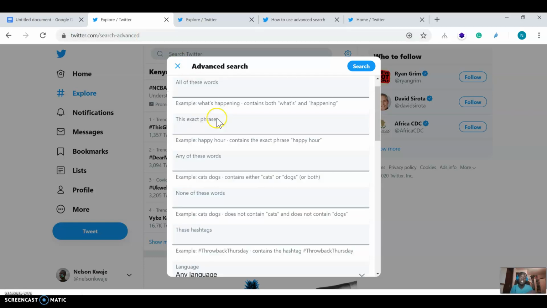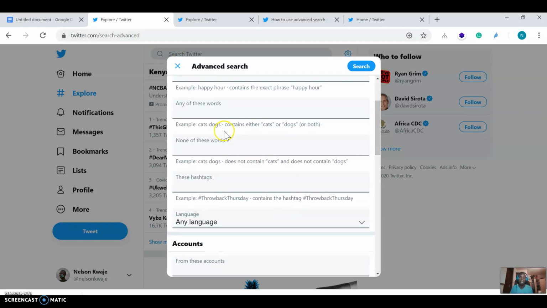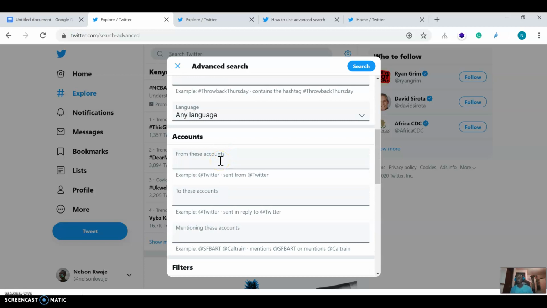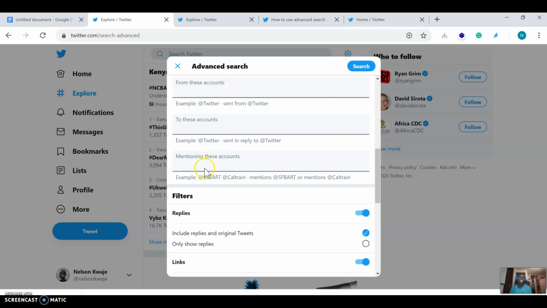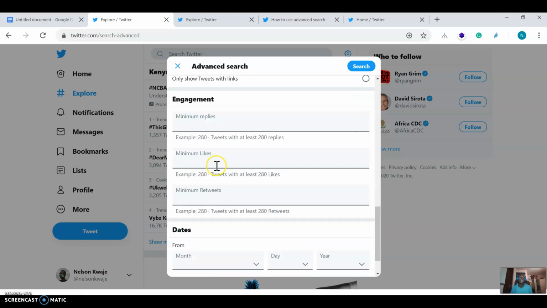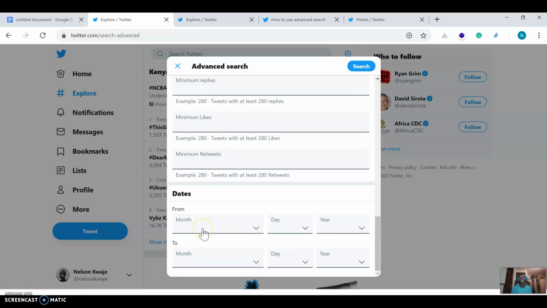I talked about words, specific phrases, names, places, stuff like that, or you can even search by language. And you can also look at the account. In the accounts section, you can look at the accounts who tweeted, the accounts the tweet was directed to, and accounts that were mentioned. These options are not mutually exclusive. You can use a combination of them to customize. And then down here you have engagement, but the second important thing is the date. So you can say from which day to which day. That's how you can specify.